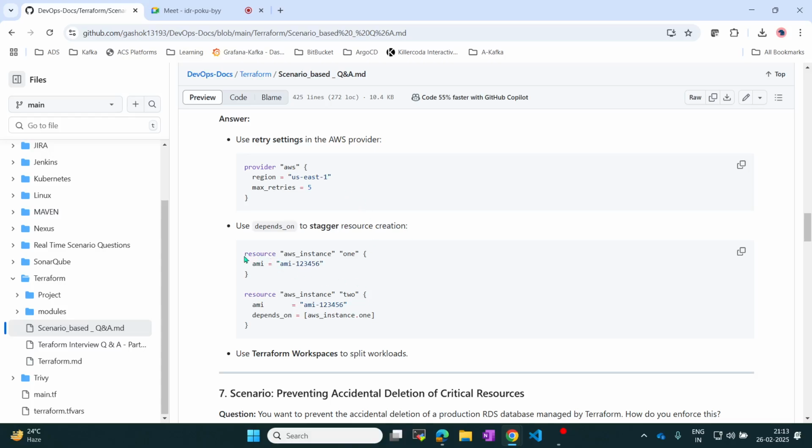So here, if you see the example resource, they are creating EC2 instance 1 and then EC2 instance 2. Here you can give depends_on aws_instance.instance1. When you give depends_on, first this instance will be created. Once this instance is created, then only it will create the second instance. So you have to use depends_on.